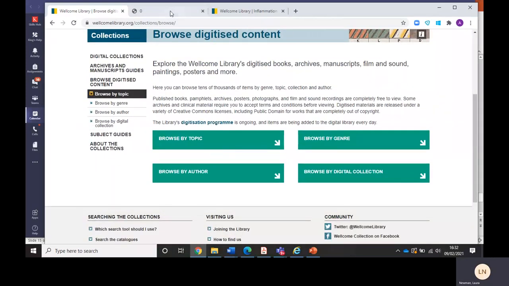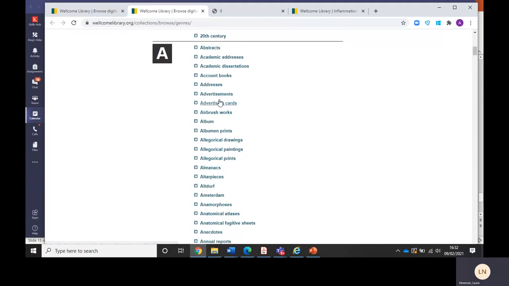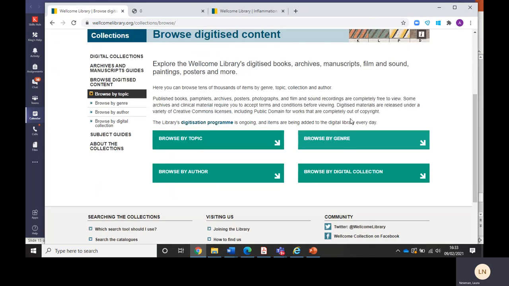And what they've done here is actually quite helpful. So you can browse the collections by topic, author, genre. I would kind of ignore that. It's really just to show you, say, for example, if you're interested in the history of advertisements, you would click on that. But because in this project we're not really interested in a specific kind of source document, I'd say ignore genre. And I'd say your best bet is actually looking at browsing by topic.